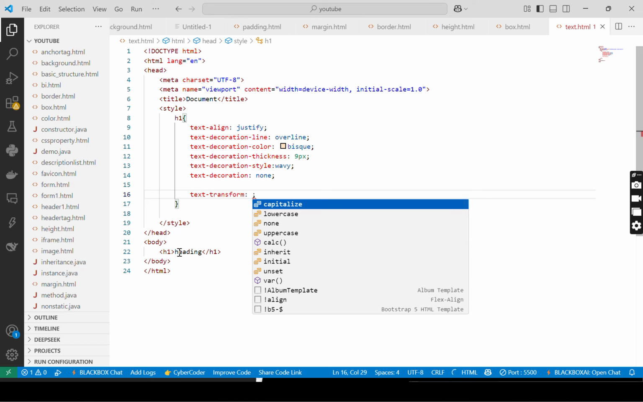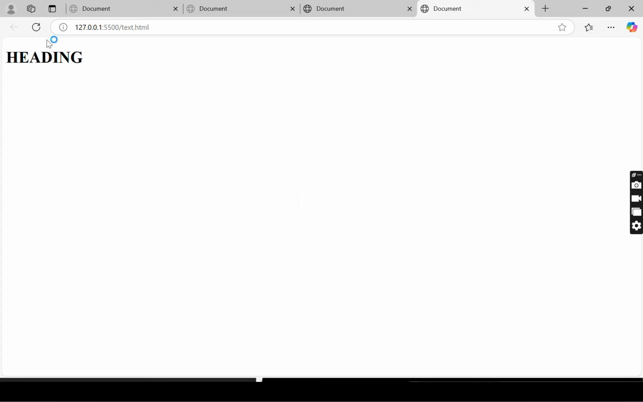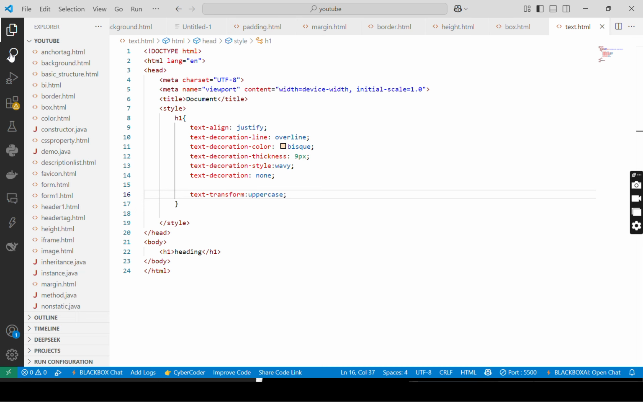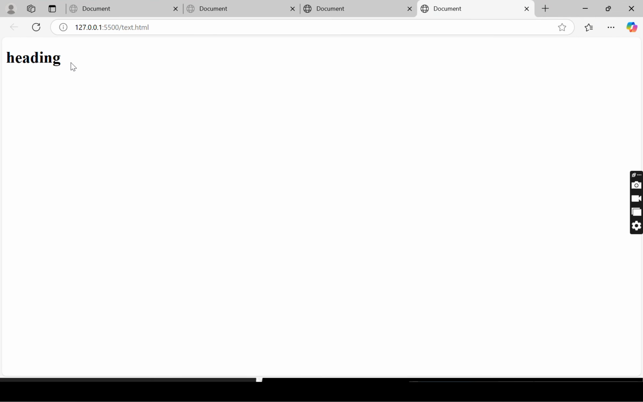For example, this is already lowercase. Let me show you that as uppercase. See here how it will be working. You can see all the letters have turned into uppercase. Now let's see with the lowercase. If I want to make it lowercase, you can use lowercase. Next you can see, it will convert into lowercase.